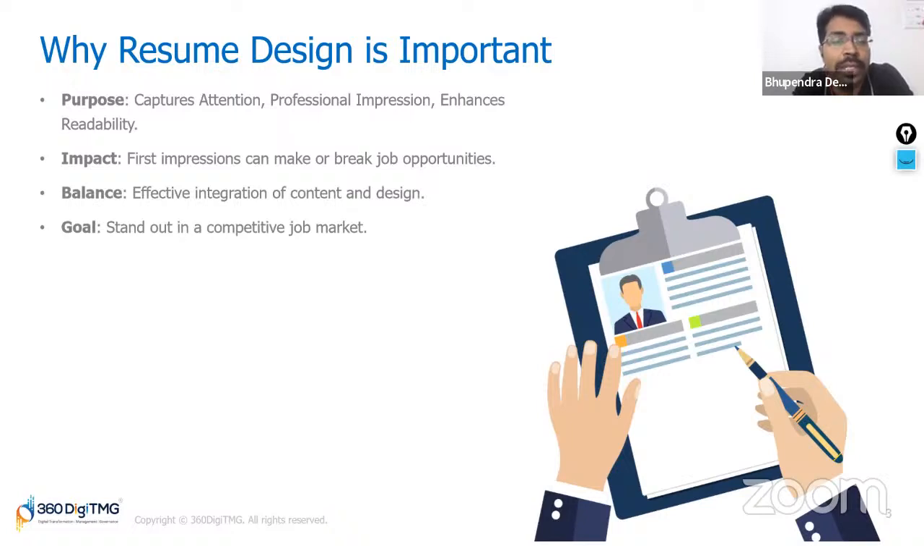And yes, a resume with proper design enhances readability, and that is really very important. If your recruiter is able to read it properly, the impact increases. First impression can make or break job opportunities. Talking about professional impression, we all know if your resume is not good, think of what image your recruiter will have. He will definitely think, if this person can't even make a proper resume, what will he do in our job? Well, you decide that.